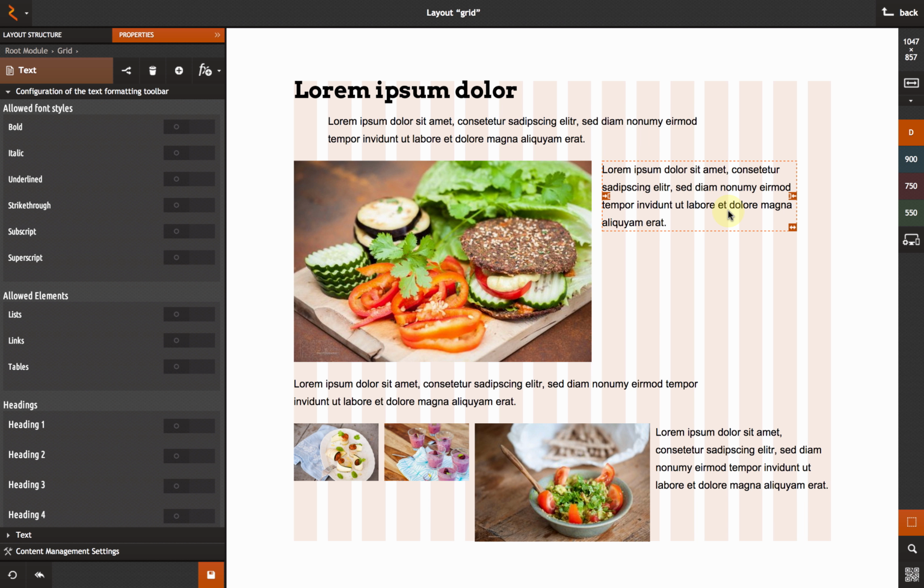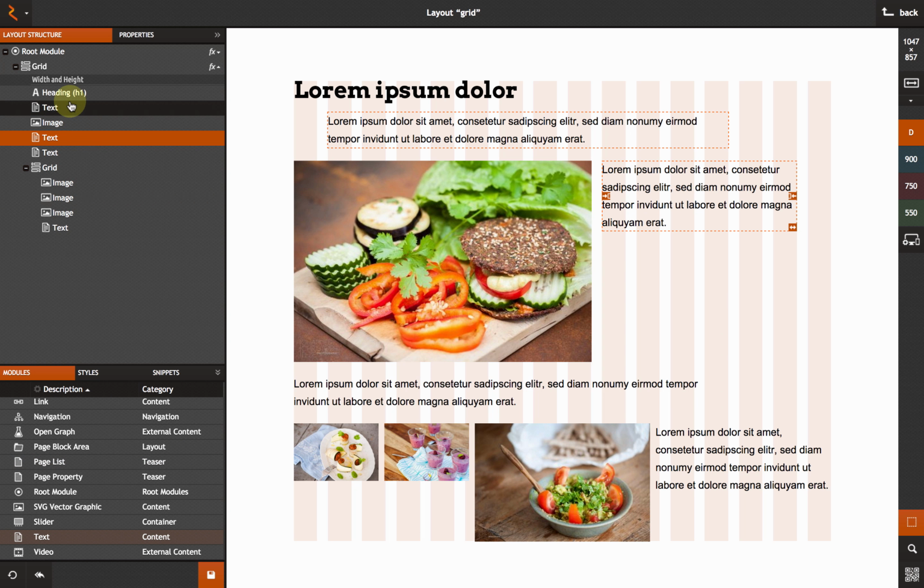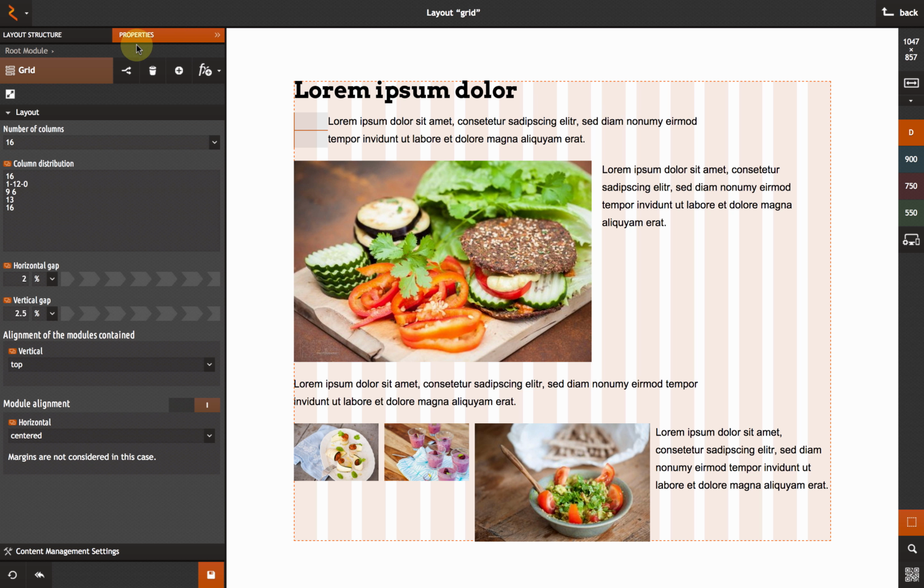Right, so I've got my grid module. I can add modules into my grid. I can drag them around. I can adjust the size. I can adjust the settings of my grid via the properties menu. I can have grids inside of other grids, and I can use all of it in the responsive design mode. And that pretty much covers the grid module in rukzuk. Go have fun with it.